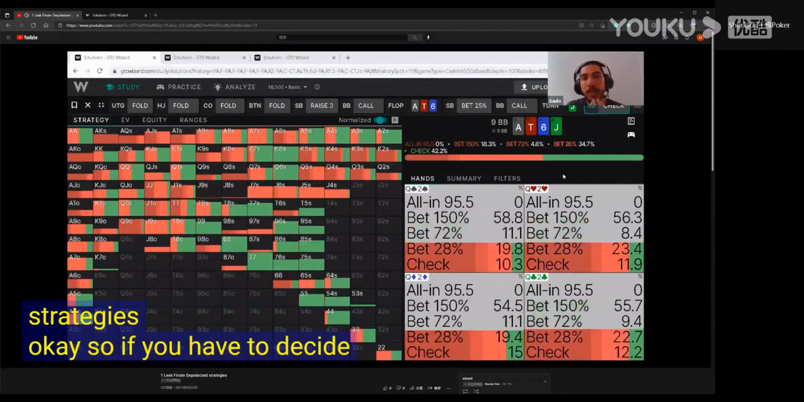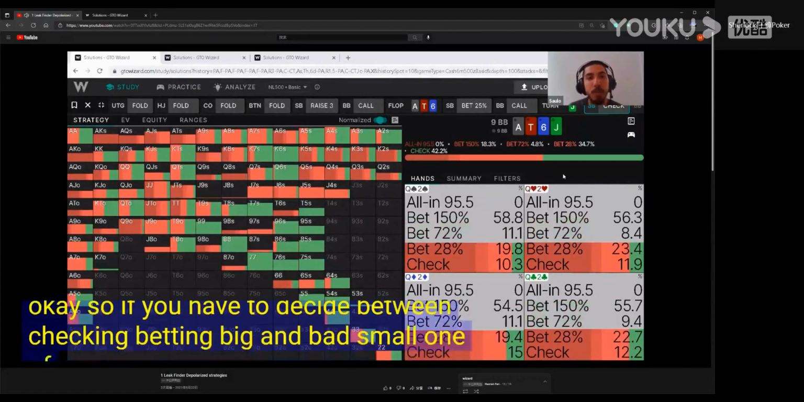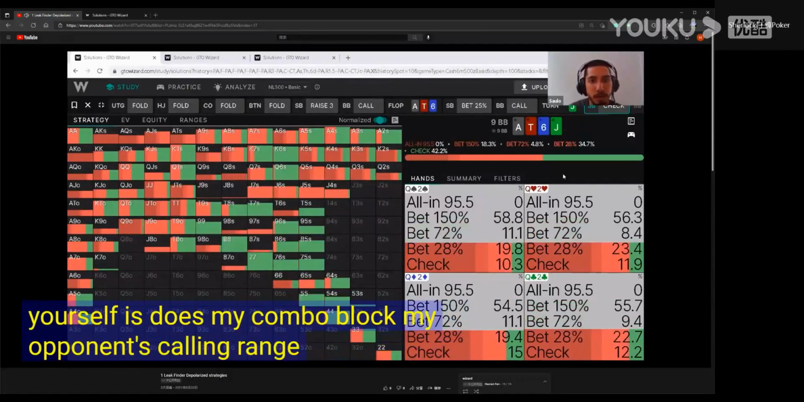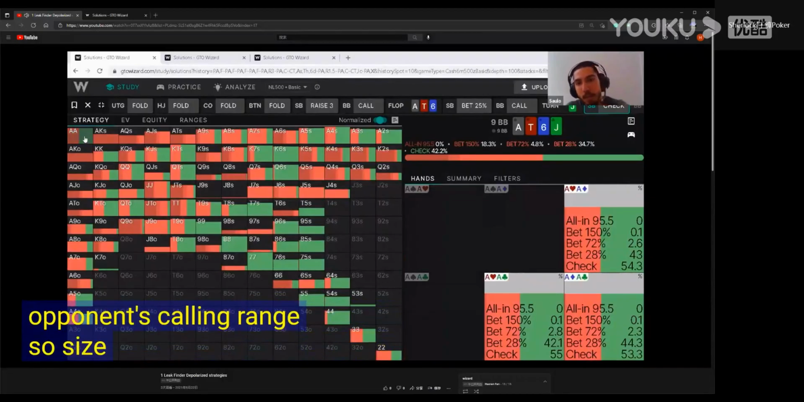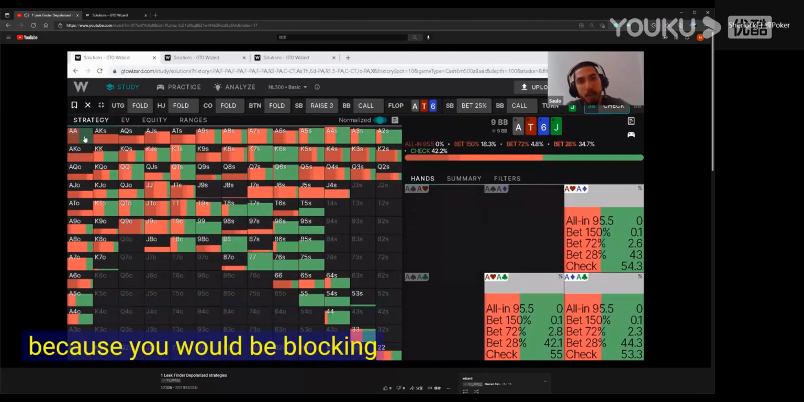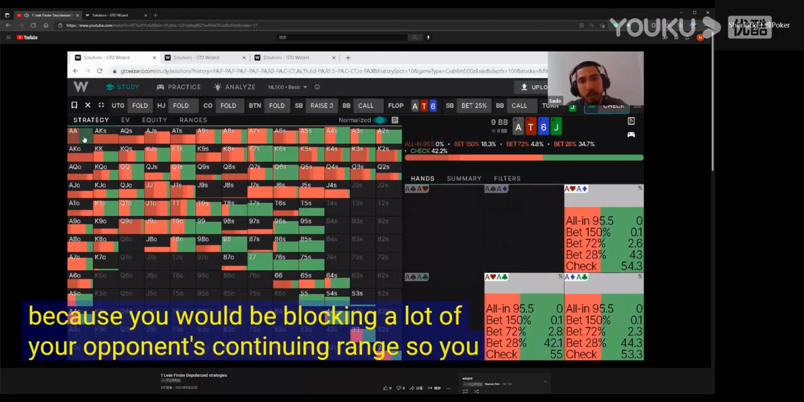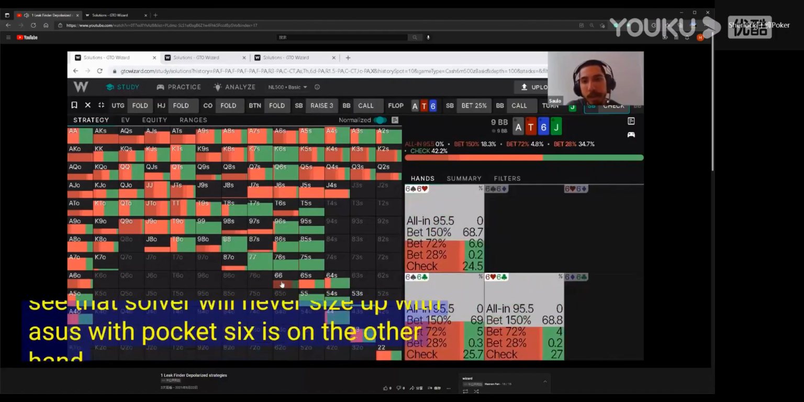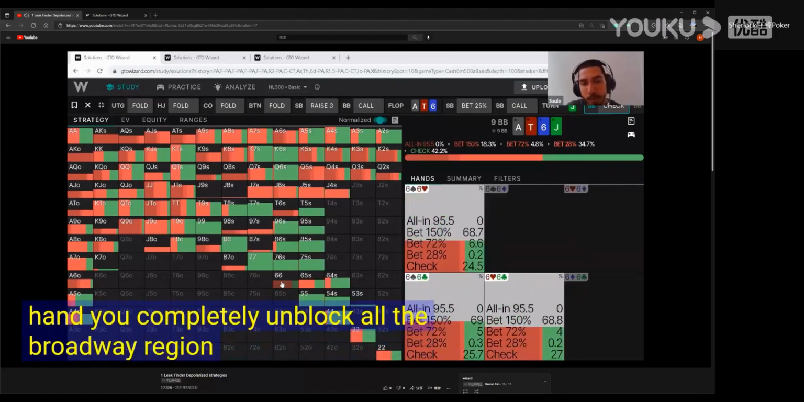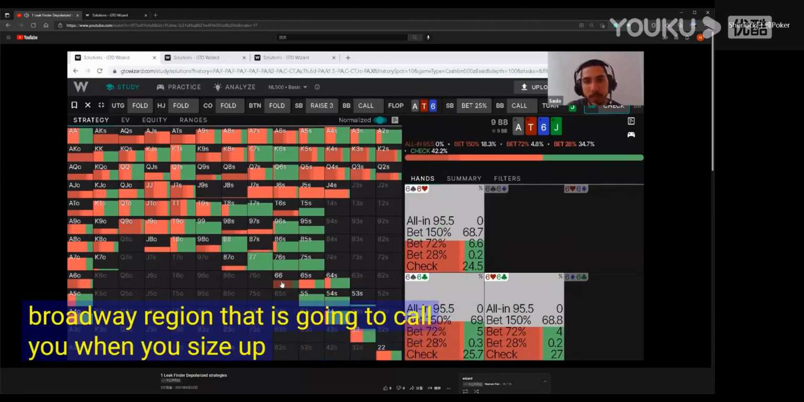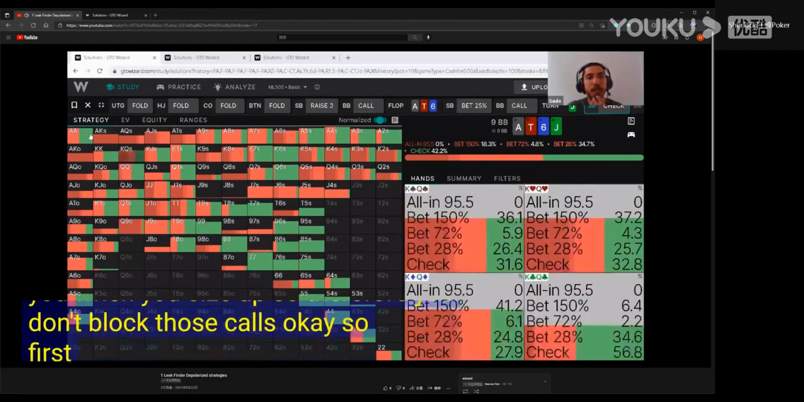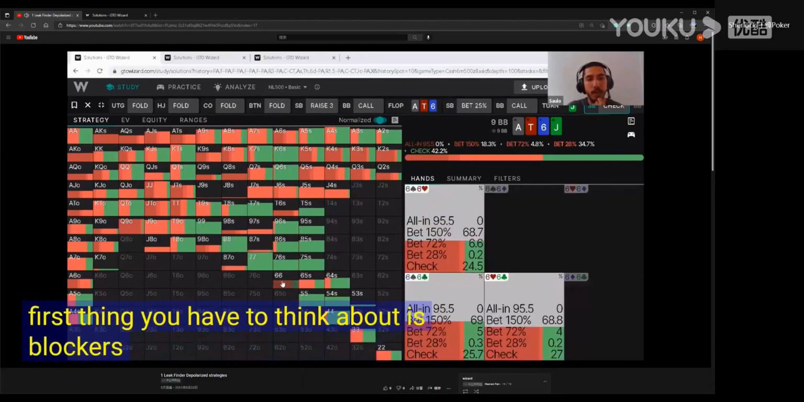Okay, so if you have to decide between checking, betting big, and bet small, one of the first things you have to ask yourself is, does my combo block my opponent's calling range? So size up, because you would be blocking a lot of your opponent's continuing range. So you see that solver will never size up with aces. With pocket sixes, on the other hand, you completely unblock all the Broadway region that is going to call you when you size up. So therefore, you don't block those calls. Okay, so first thing you have to think about is blockers to the calling range.